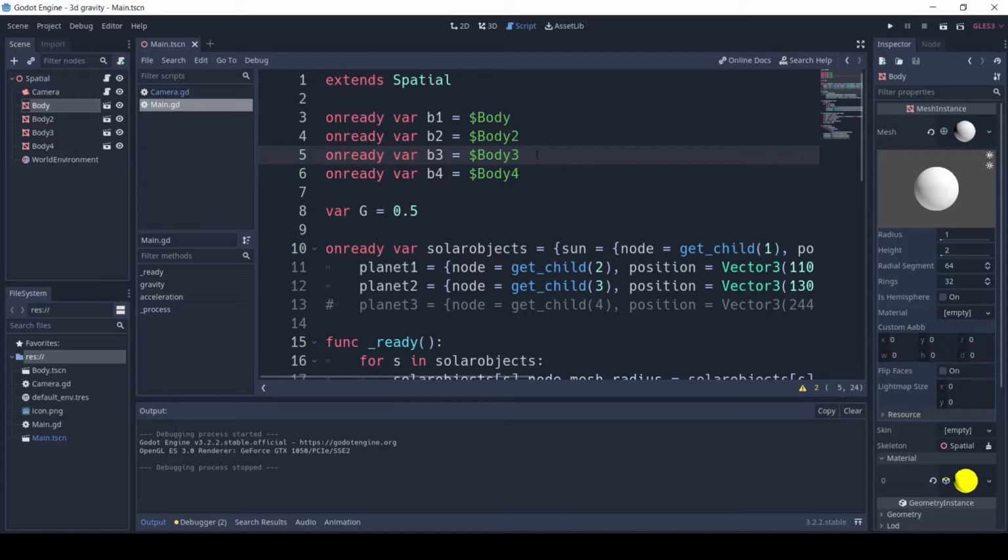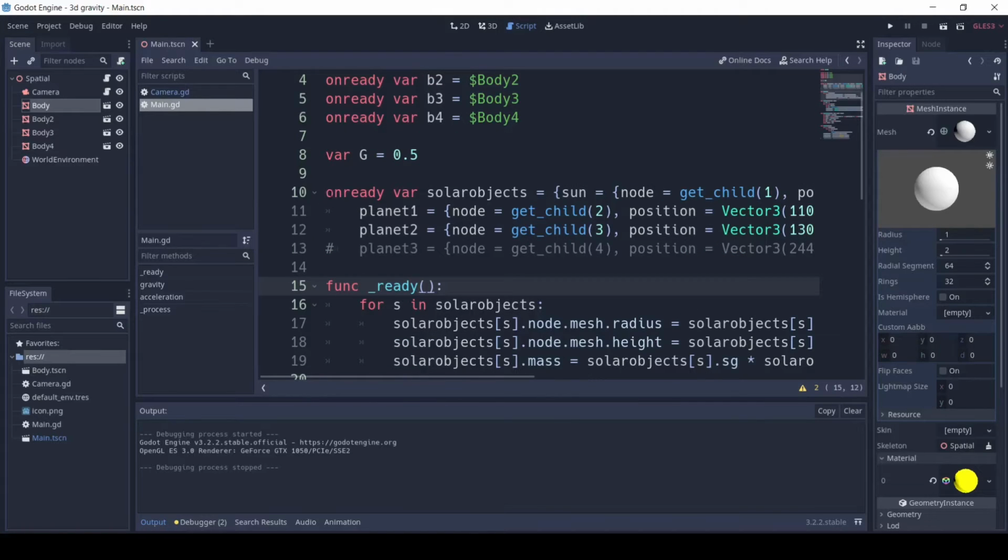So first, I reference the objects in code. So the different bodies: Body 1 will be the sun, 2 and 3 will be planets. Then I set up the gravitational constant g, which will be 0.5 for this example. Next, I need an array which will store objects.